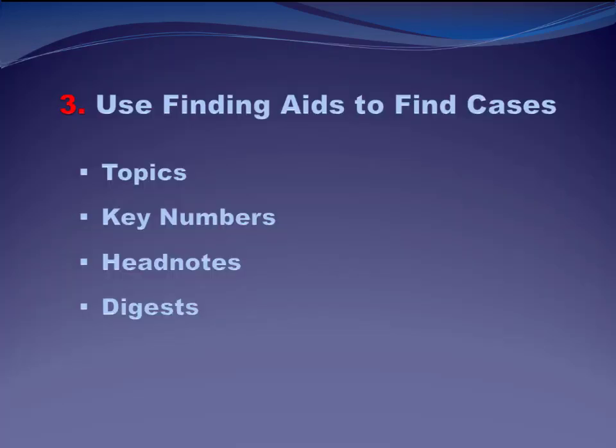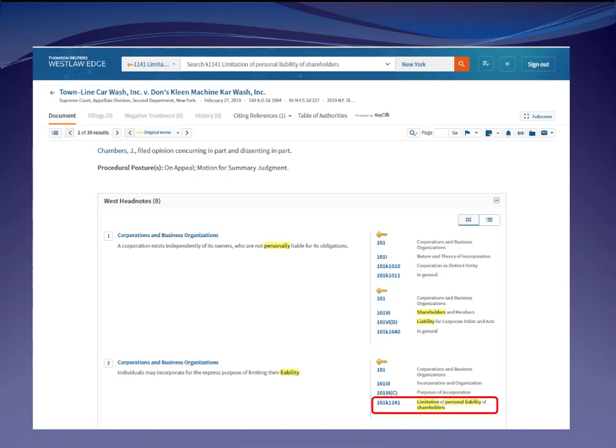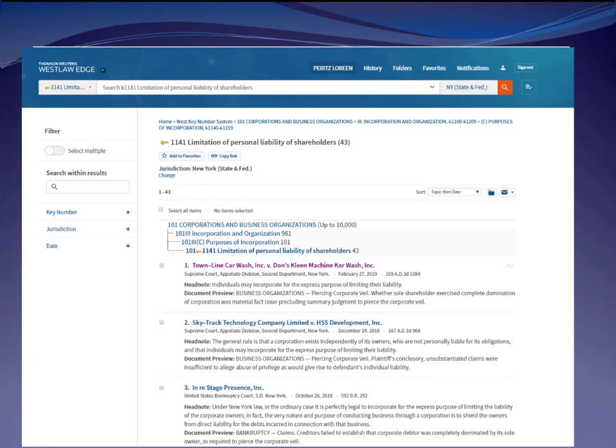I can use finding aids, which we're going to spend a good part of the in-class lecture talking about: topics, key numbers, headnotes, and digests. And that's what that looks like. So if I'm in a case, I can see, I talked a little bit about this key number. So the big overall topic is corporations, and then going down all the way to this fine subtopic, which is the piercing the corporate veil concept, or the limitation of personal liability on shareholders. If that were something I was interested in, I would go ahead and click on that key 1141, and it would give me all of the other piercing the corporate veil cases in New York, which would help me to make my argument, or at least I would be aware of the relevant cases in the area so I could kind of argue around them in front of the court.